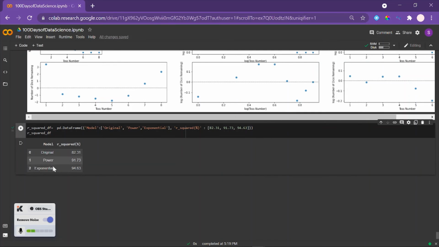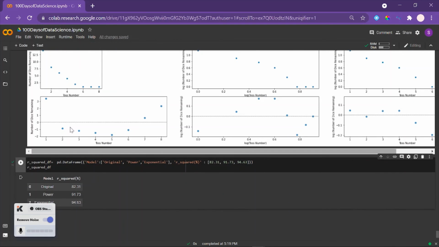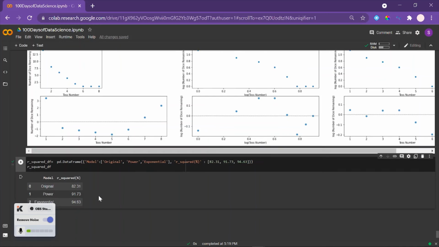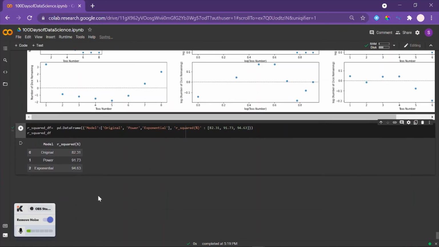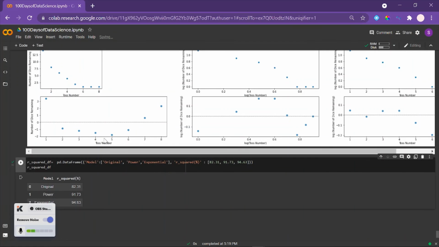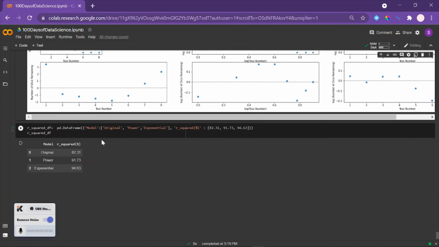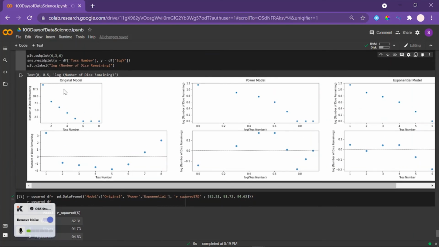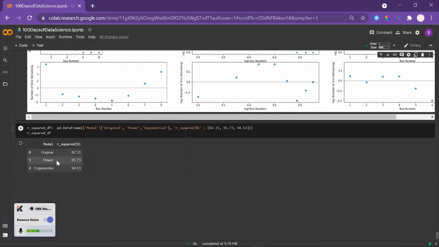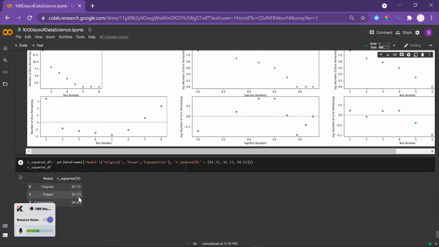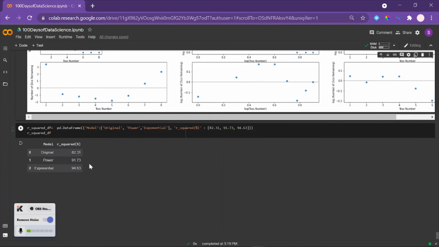Okay, perfect. So here's my little table. This is the model, and this is the r squared in percentage. The original model had 82.31% of the variation of the number of dice remaining explained by the least squared regression line used on the toss number. The least squared regression line we used on the toss number was the original one, the normal one, right?